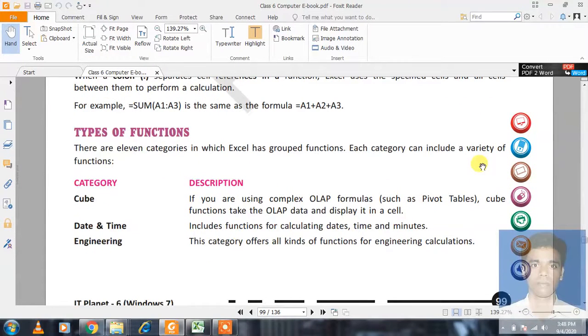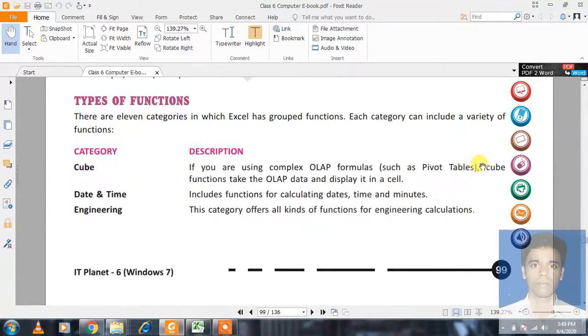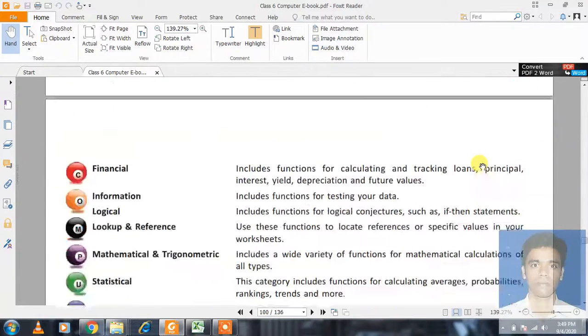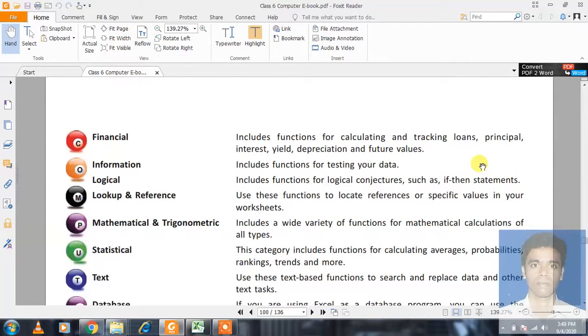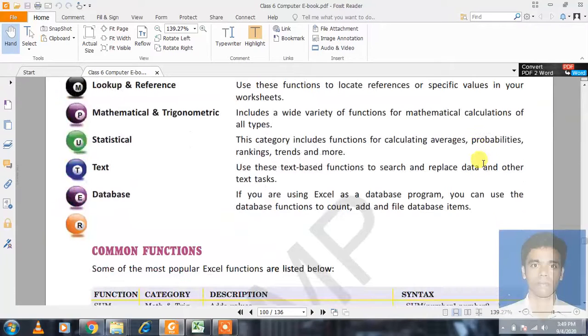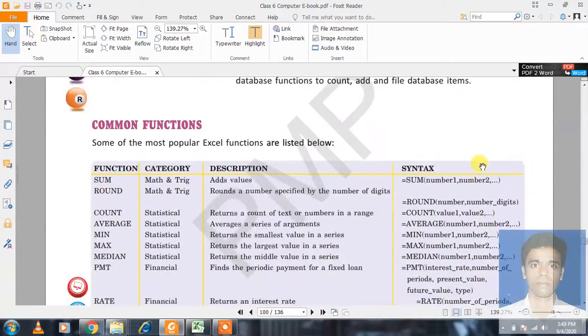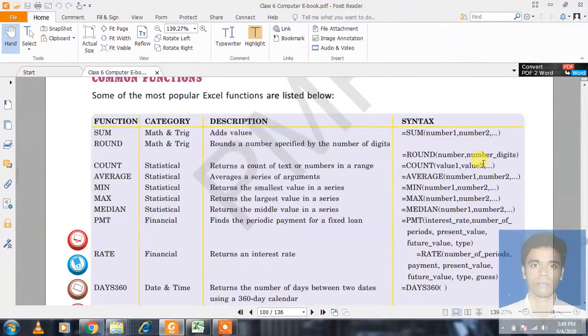There are categories like cube, date and time, engineering, financial functions, information functions, logical functions, mathematical and trigonometry functions, statistical functions. So many functions are available. Some common functions we use are sum, round, count, average, minimum, maximum, median, PMT. All these functions are used to calculate different data in an Excel sheet.